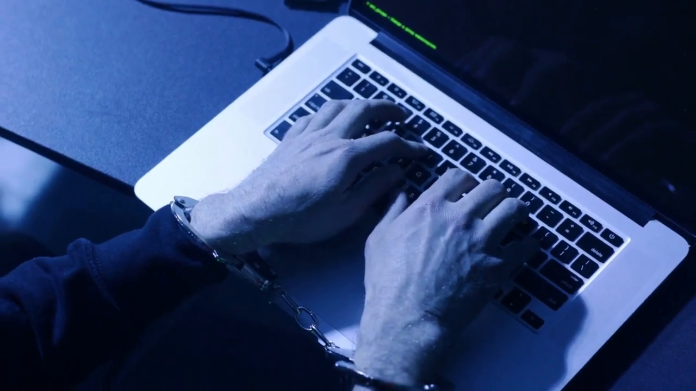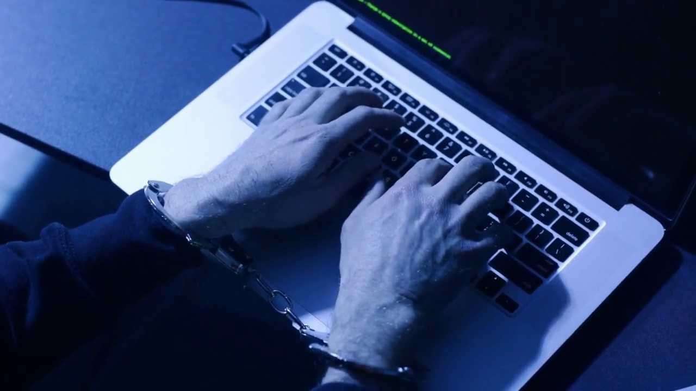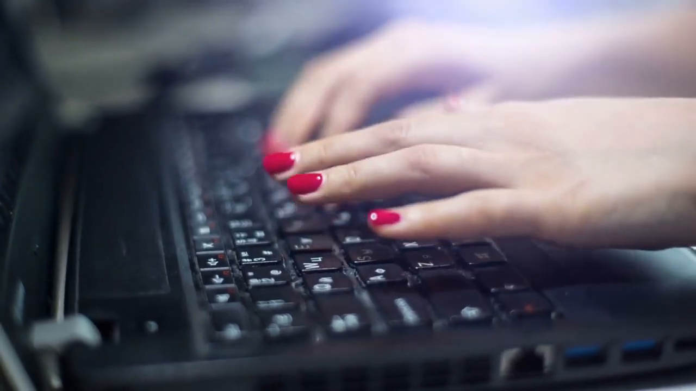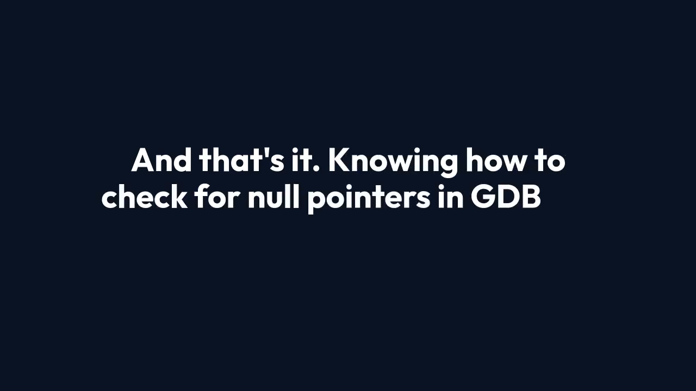Understanding how to check for null pointers proactively, using the methods we discussed, helps you avoid these crashes entirely and write more robust code. And that's it. Knowing how to check for null pointers in GDB is a fundamental skill that will save you countless hours of debugging and frustration.